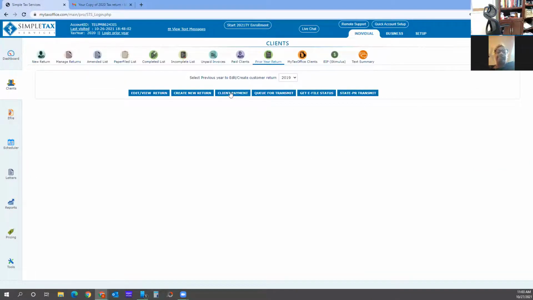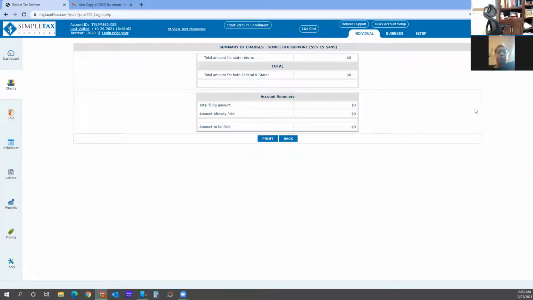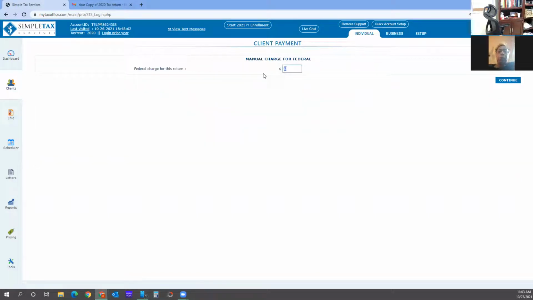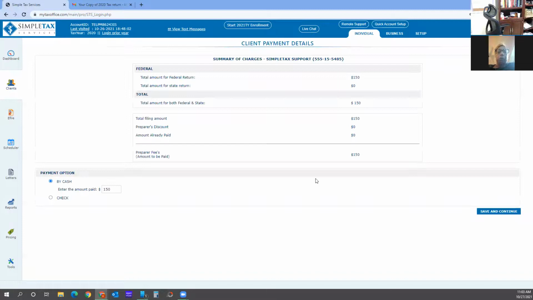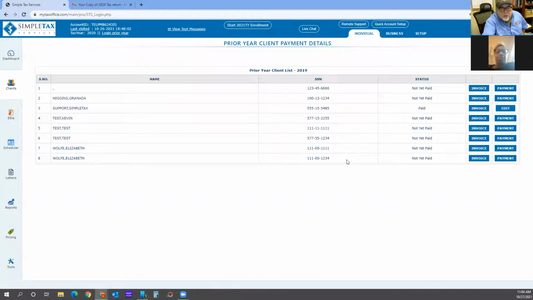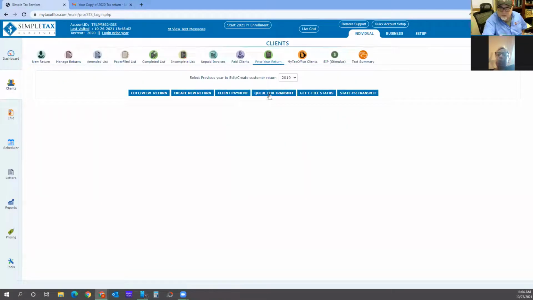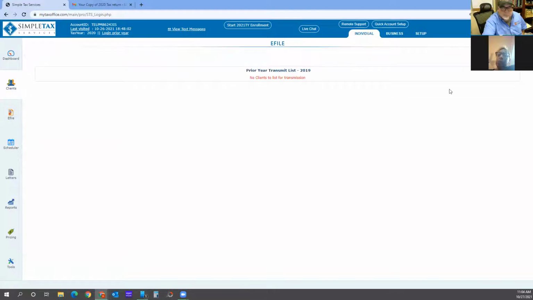Nope. So once you run the invoice, then you can do client payment, you can enter that payment amount, and it takes you through the same payment process, except by default it says it's going to be cash or check or credit card. I need to get them to add credit card. I'll get that entered, and then you just do save and continue. And then you're ready. At that point, if you have the edit button over here, it means the payment has been processed. And then you can go back to clients, prior year return, and queue for transmit if it qualifies for transmit.